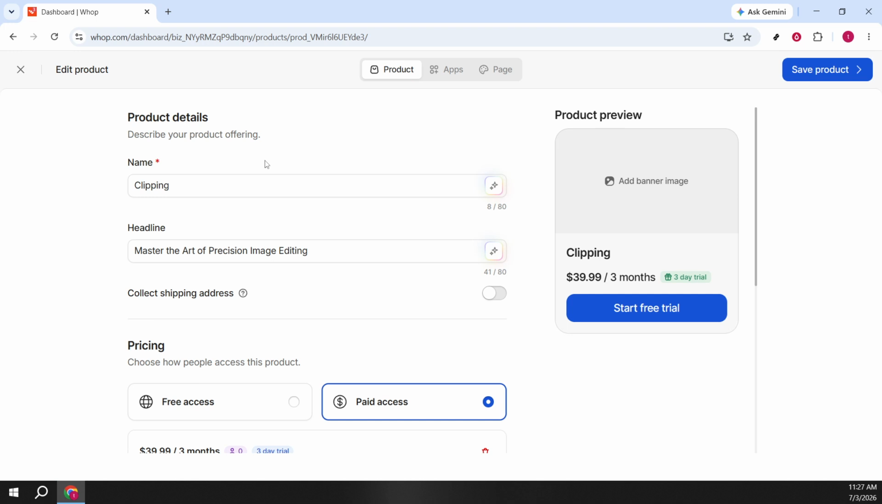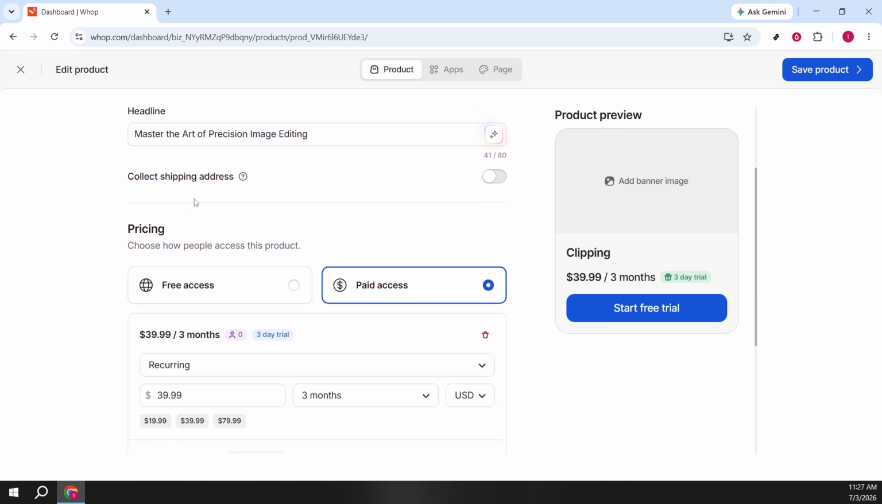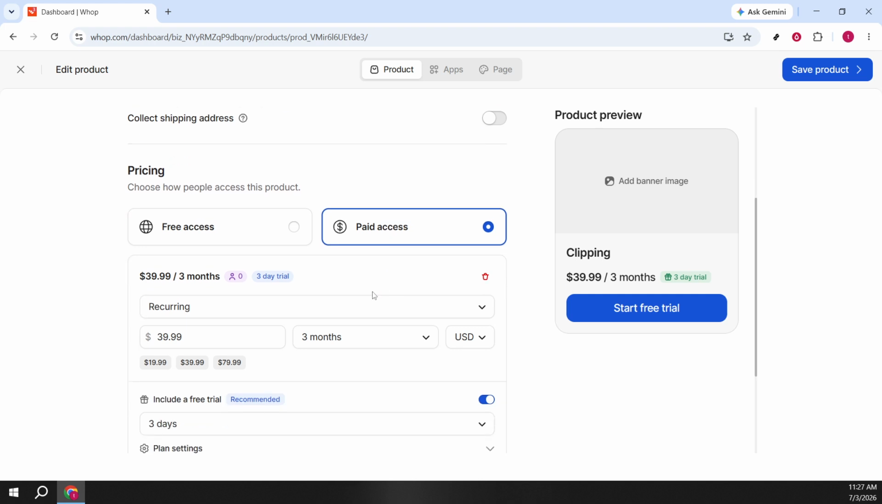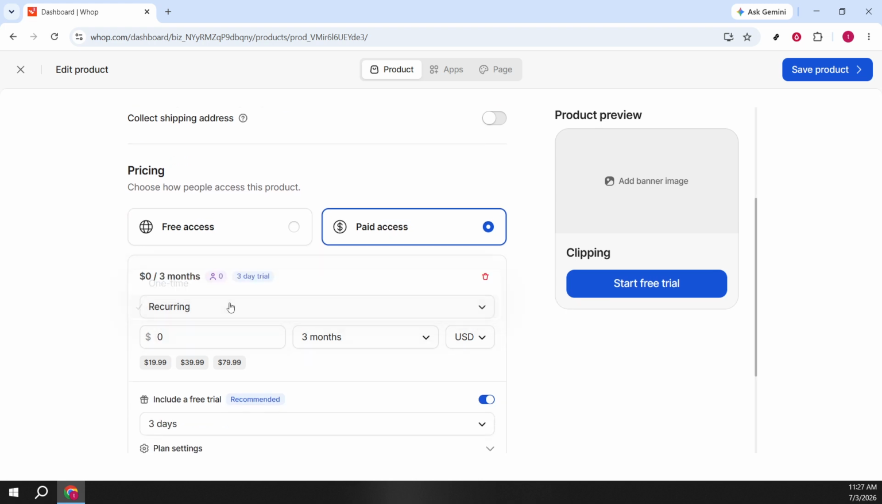Inside the product editor, go to the pricing section. You'll want to set the access type to paid access since Buy Now, Pay Later only appears for products with a purchase price. Then choose One Time. This sets a single upfront price, which is typically required for installment providers to appear at checkout.